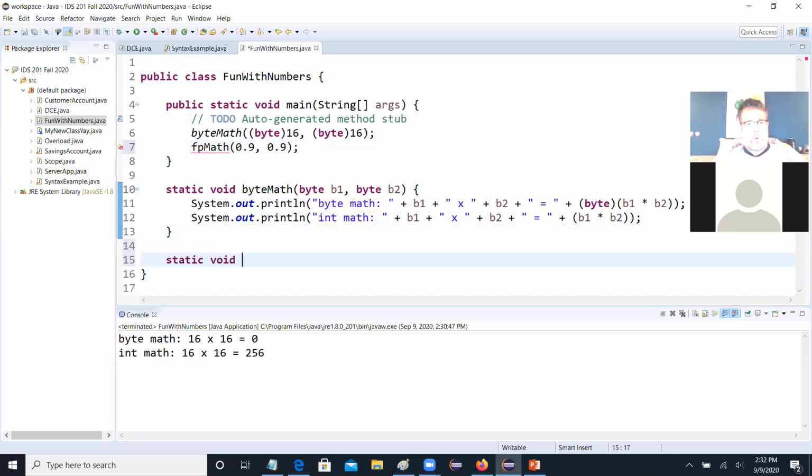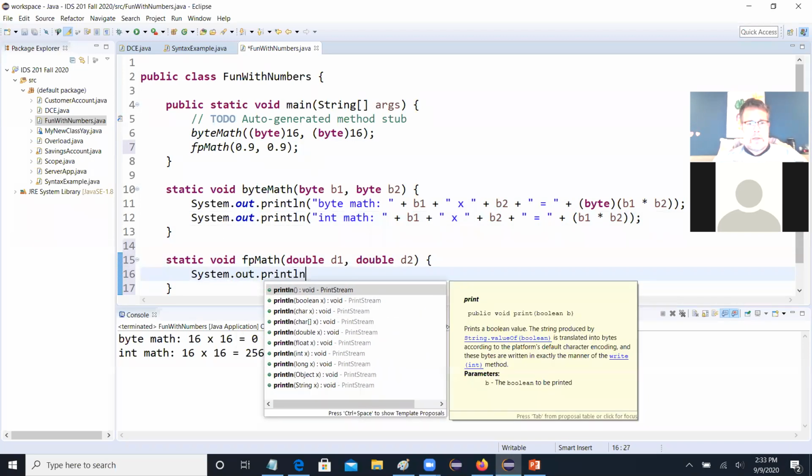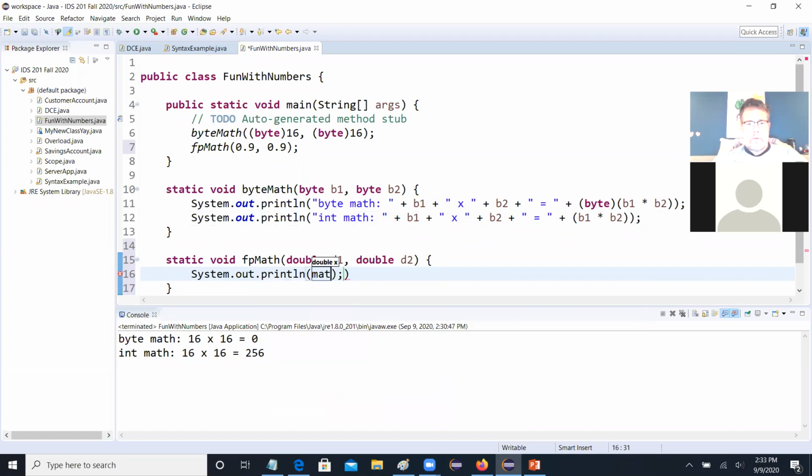So we'll do this. Static void FP math. Okay, double D1, double D2. And we're going to do system.out.println. Okay, whoop. Sometimes it wants to overwrite what you do. Double math plus D1 times D2. Okay. So let's run that, right? We have our byte math and we'll have our floating point math afterward.